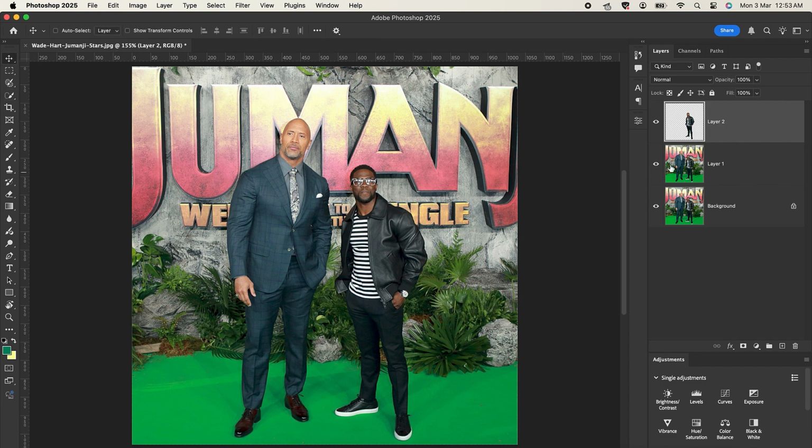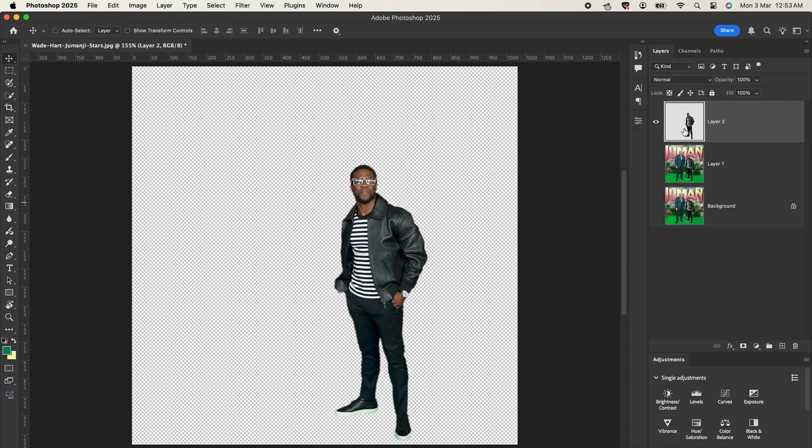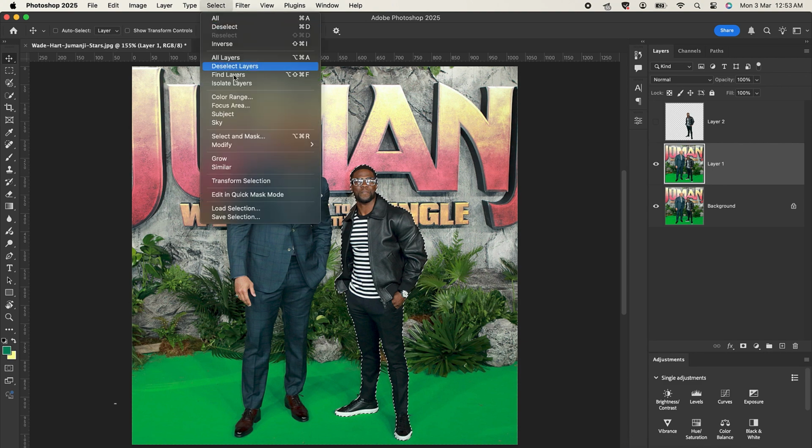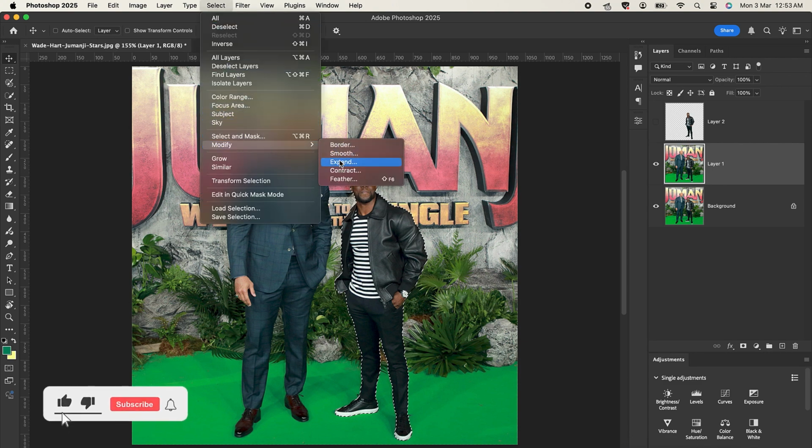Now when I turn off the visibility of these layers, you see that this is our cutout subject over here. Now let me turn on the visibility back. Once I'm done, select this side to turn off the visibility of the cutout layer. Select this layer, hold down the Command key or the Control key and left click here once to activate the selection around our subject. With the selection active, go to Select, Modify and select Expand.